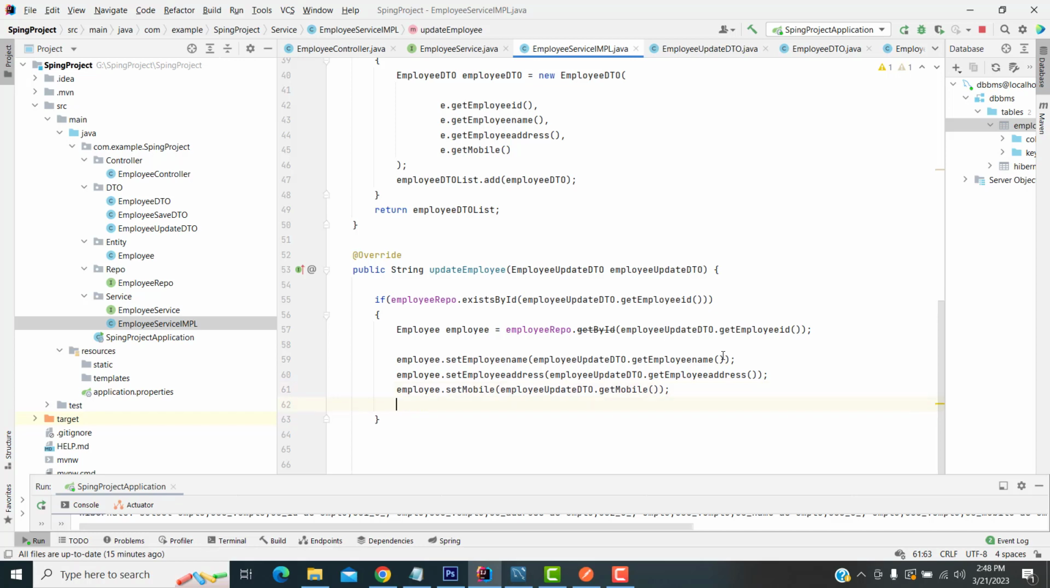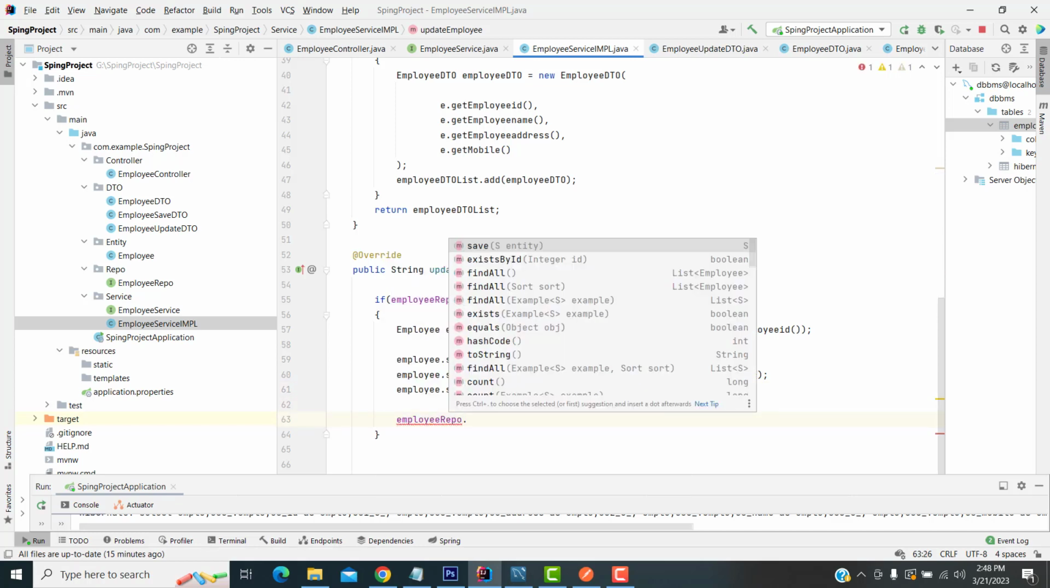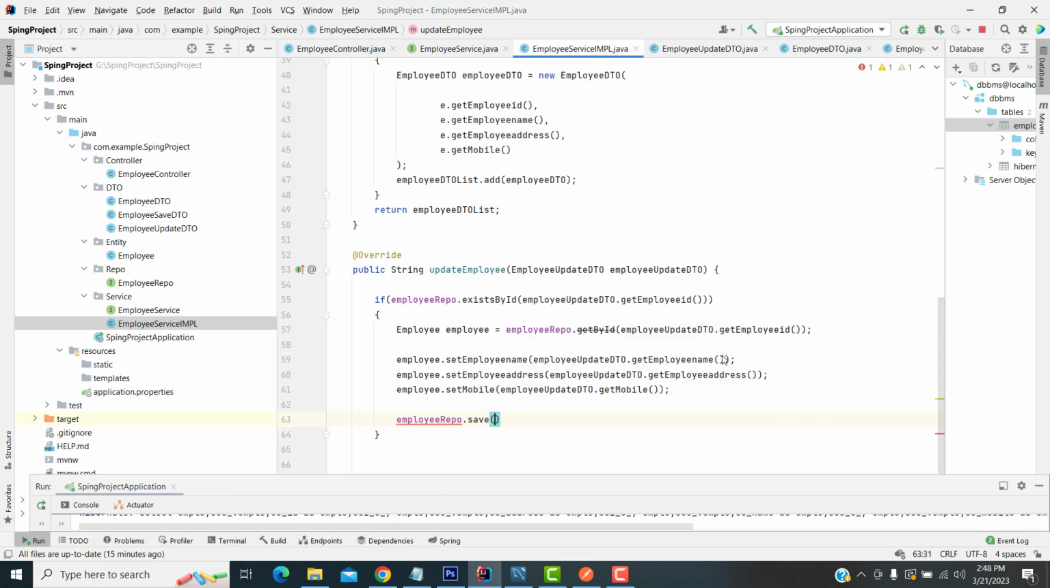After that you have to write the employee repo dot save. Save the existing record. Okay, so you have to write employee. We don't want to write an update method, you have to use the save method. That's it. That's the thing you have to write.